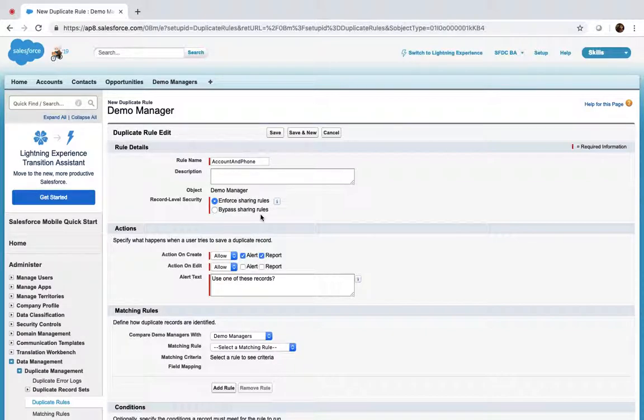I never know. So we are telling Salesforce in duplicate rules: enforce sharing rules means please include sharing rules while creating your data. Bypass means no need to include sharing settings, you can check on your own. Clear?